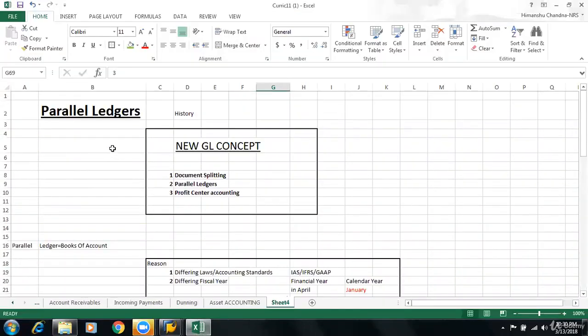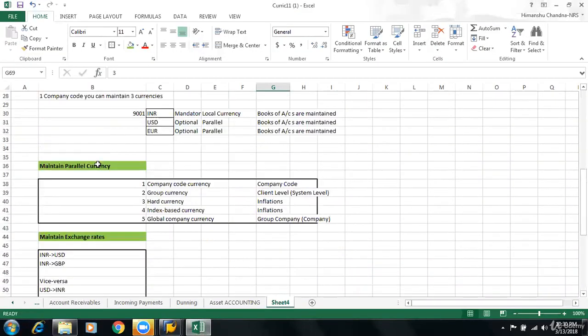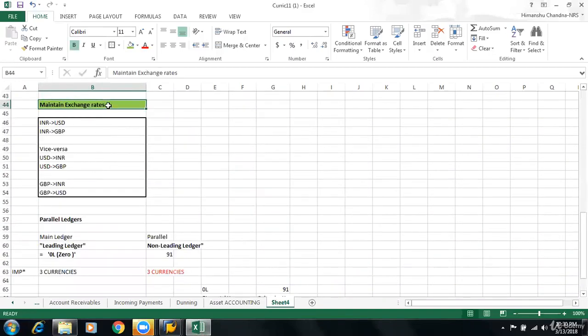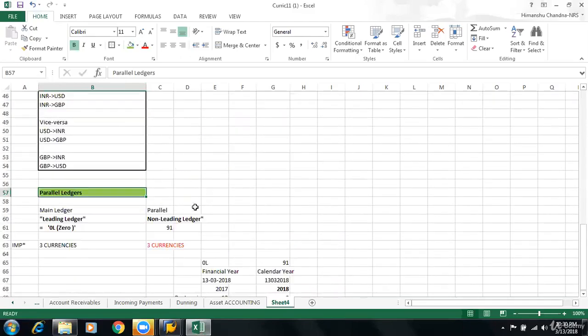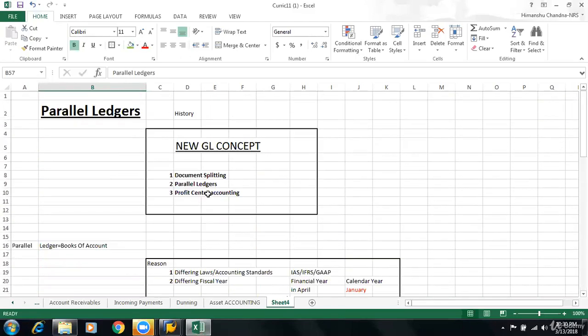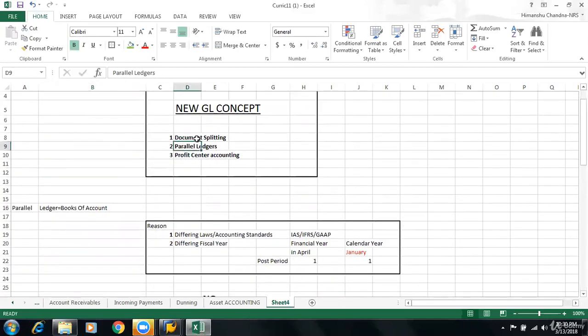Today's session, we took up parallel currency, exchange rate, and parallel ledgers. Okay, that's it for today. See you next time with document splitting.